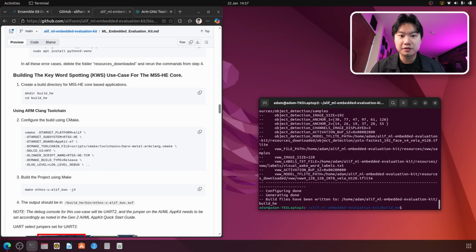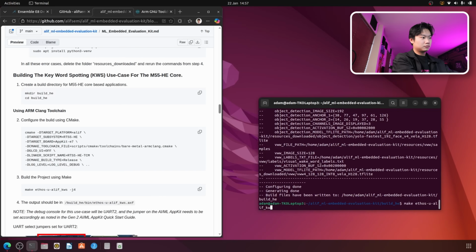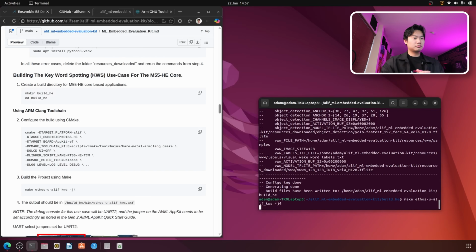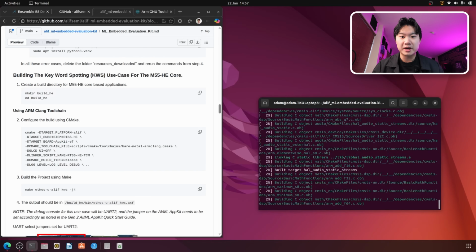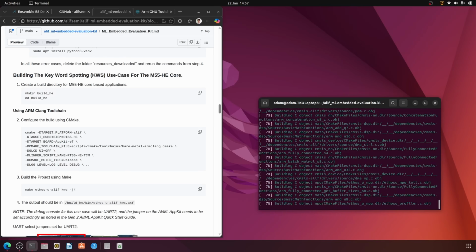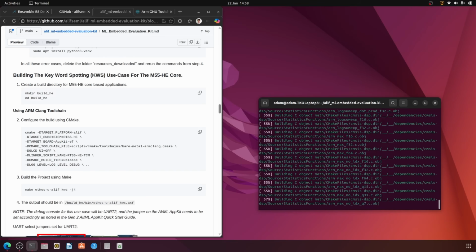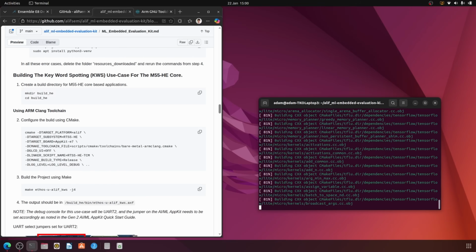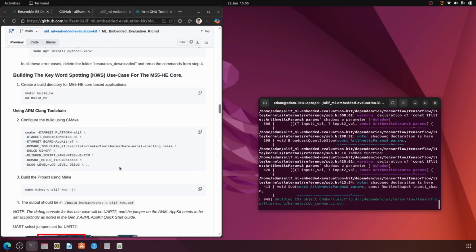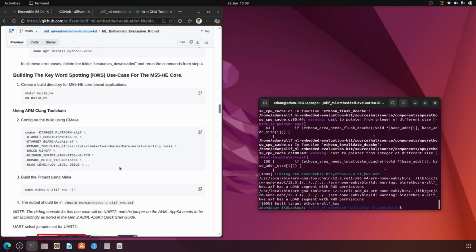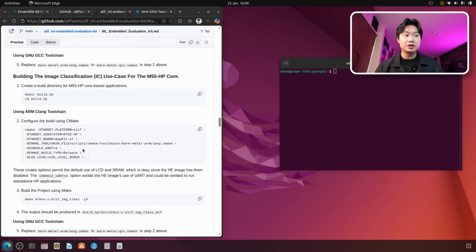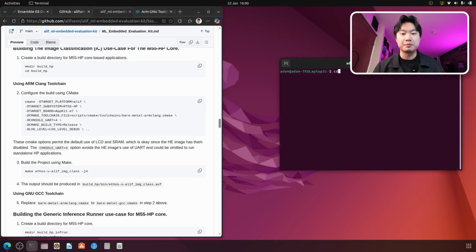Once the configuration is complete, there's only one extra action we have to do, which is to build the project. And that's very simple. And again, this line of code may take a few minutes to run. After this command has executed, your keyword spotting model has been built.